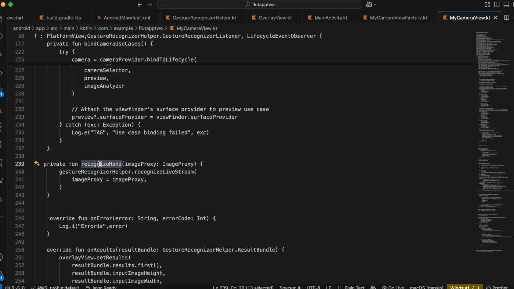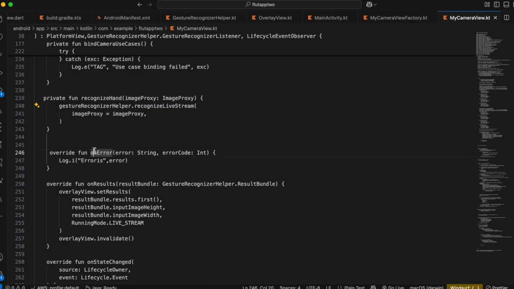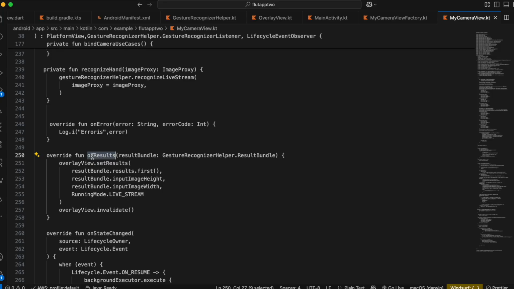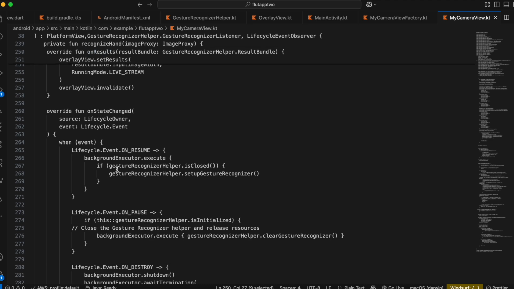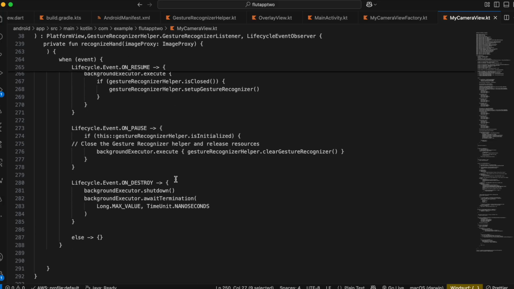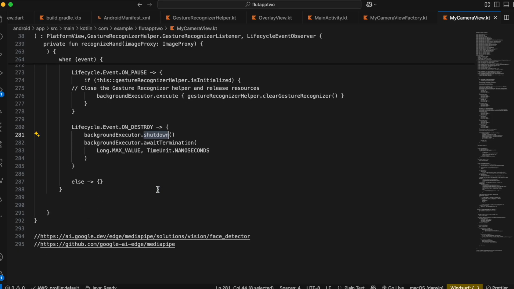Then inside recognizeHand we just do gestureRecognizerHelper.recognizeLiveStream passing in the image proxy. Here we override onError. In case of error I'm just logging it to the console, and inside onResults we just pass it to our overlay which draws appropriately. And inside onStateChange for onResume, if gesture recognizer is closed then we just set it up. And inside onPause we clear the gesture recognizer, and inside onDestroy we shut down our camera background executor as well. So yeah, that's all there is to it.